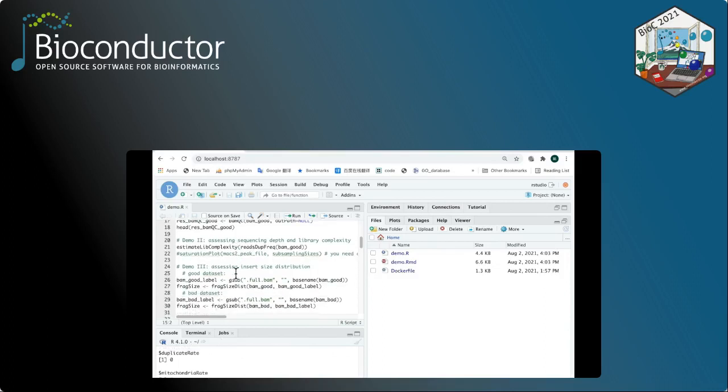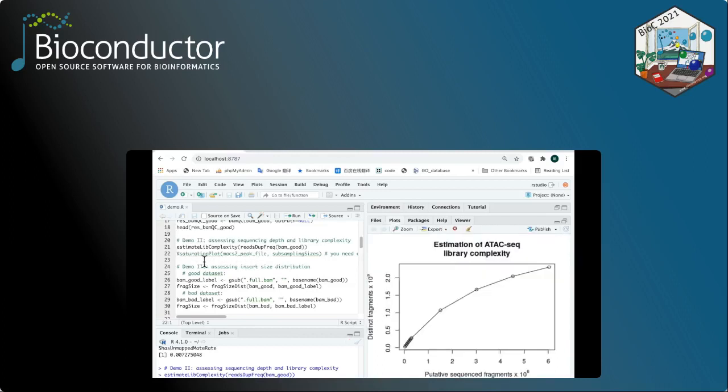For demonstration 2, we're going to use the function called estimate library complexity to evaluate the complexity of your library. Again, this may take a few seconds to run. And you can use another function called saturation plot to evaluate whether your sequencing is saturated or not. In order to run this function, you have to prepare a peak file which can be produced with the MACS2 software.